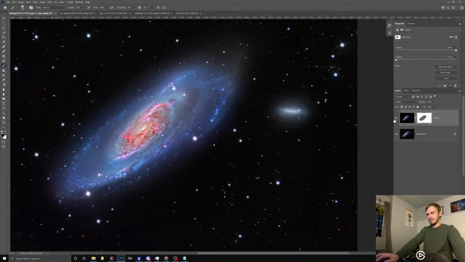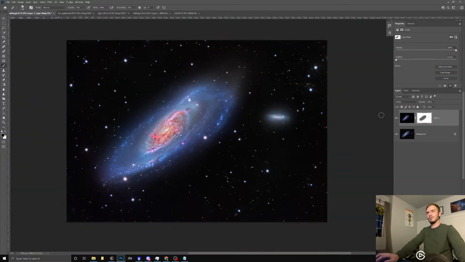And you can see it just adds a bit more mood to the image. A little glow. Maybe drop the opacity a little bit, 75%. Yeah, I could work with that. It's brightening up one of our stars here, so we're just gonna mask that.